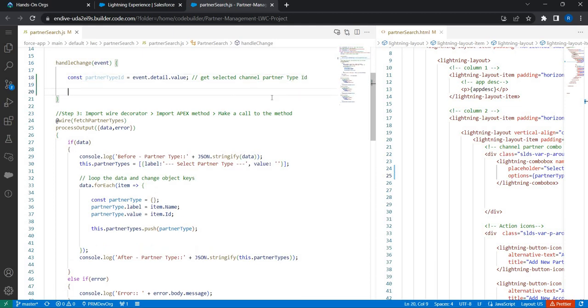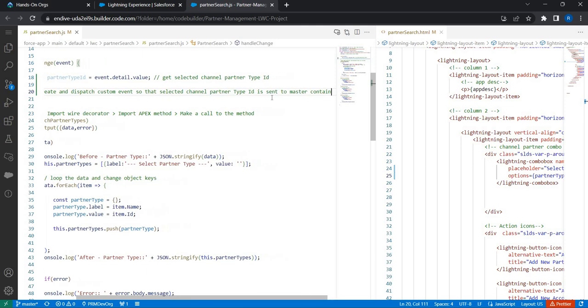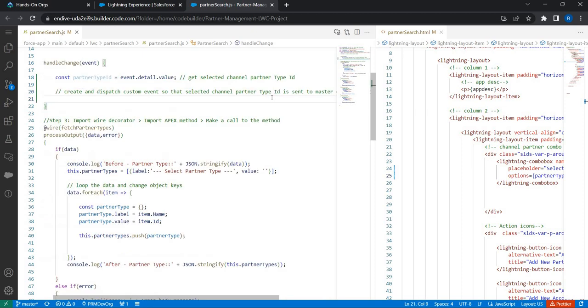So what I will do is simply create a custom event. Create and dispatch a custom event so that the selected channel partner type ID is sent to the master container component. So this is what we're going to do. Just two lines of code is what we're going to write.